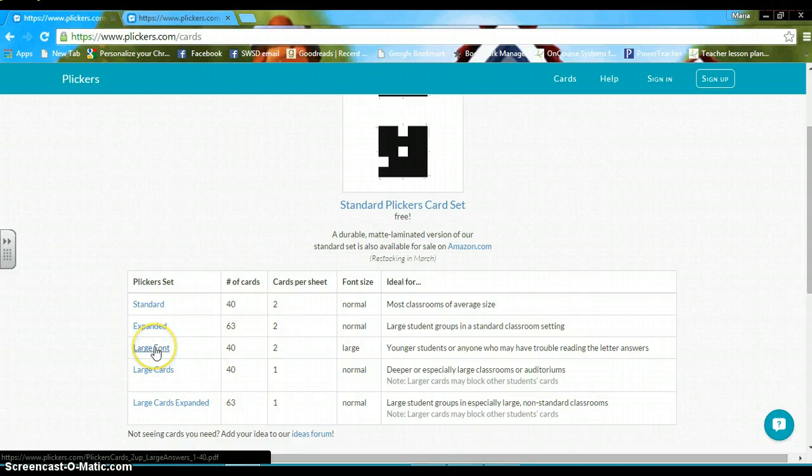You can use large font, which is bigger, it's good for younger students. You can get large cards, which means that each student would have a full sheet of paper. And you can get that in both 40 and 63 sets. There are advantages and disadvantages. The smaller ones are nice because they won't block the students' faces, and they're small enough to be manageable.